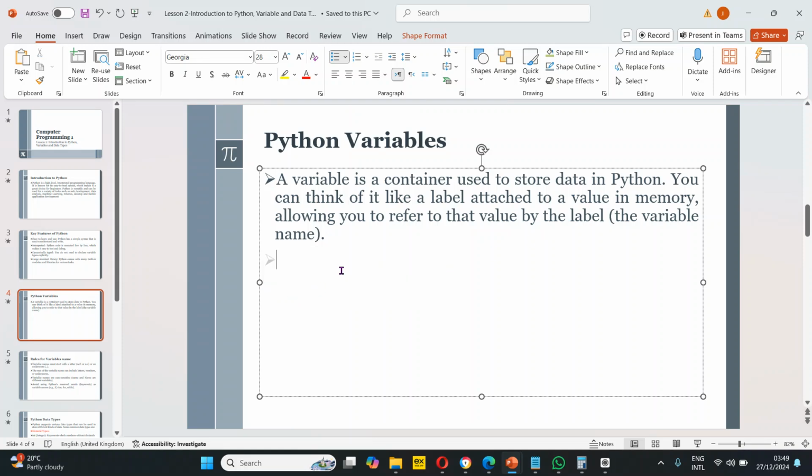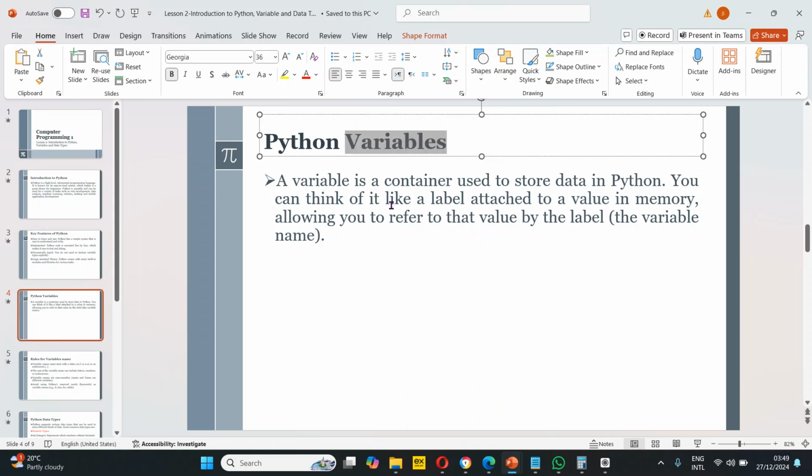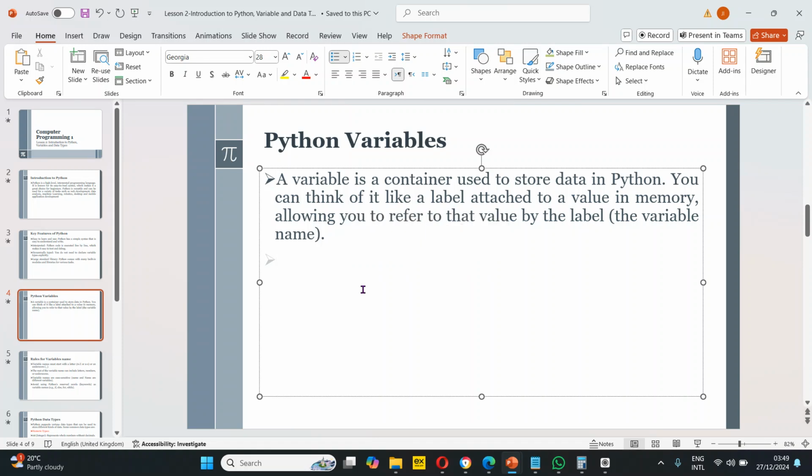Now the next thing to look at: we have understood what a variable is. We need to understand the rules of how to declare variables in Python. But before we look at that, there are two things we need in this practical session. The first is the Visual Studio IDE. IDE stands for Integrated Development Environment.